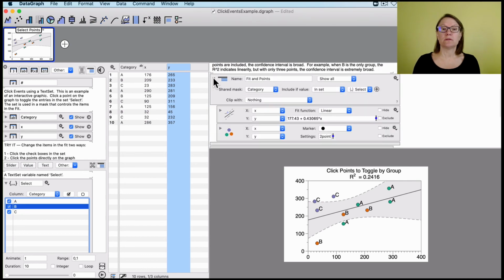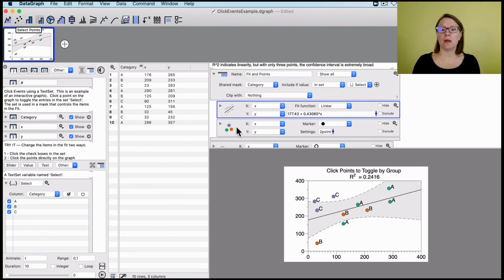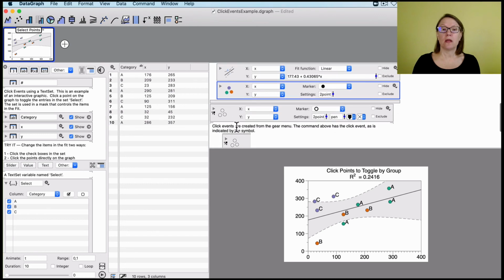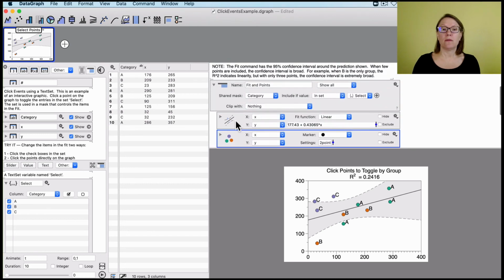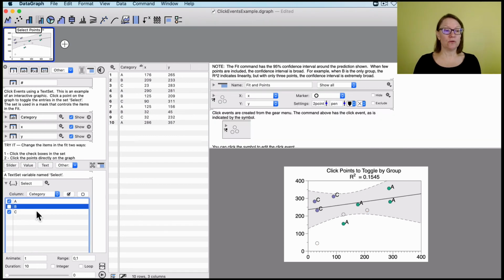If you open up this group menu, you can see that there's a mask that's shared between the fit command and the points that are being drawn. I also have another points command that's just drawing the points whether they're included or not, but I don't have to limit myself to always having to go over to the global variables to change this selection. This particular command is set up with this click action.